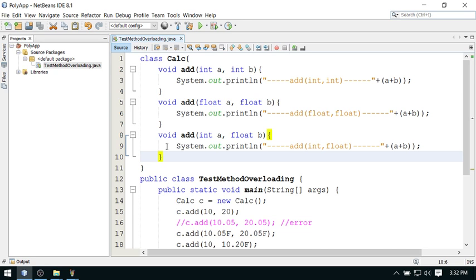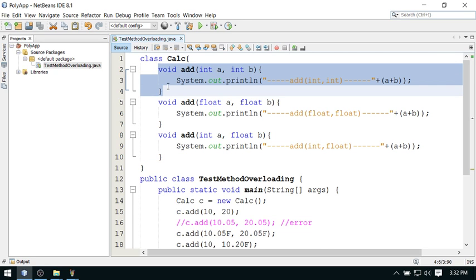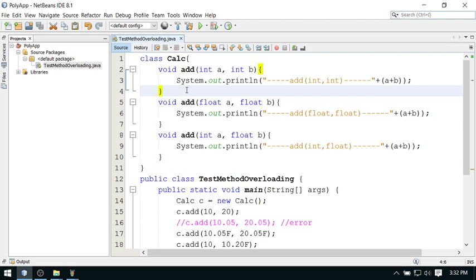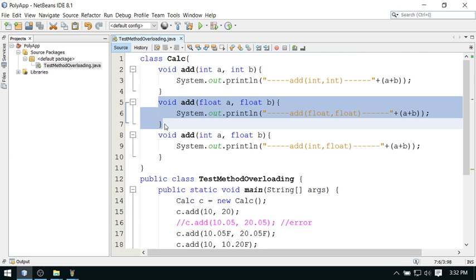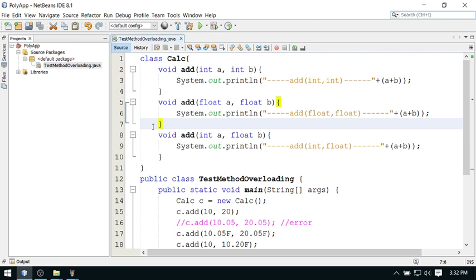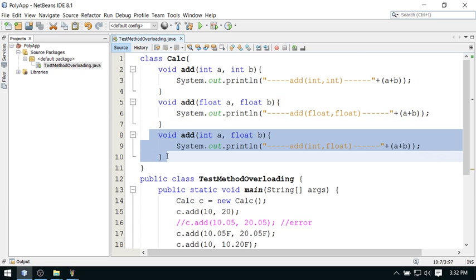So initially there was a single method, and then after that we required some more things to add here, so we provided one more method. Then we extended our requirement to add integer and float combination, so we added one more method here. So incrementally we are adding new functionality to the class.